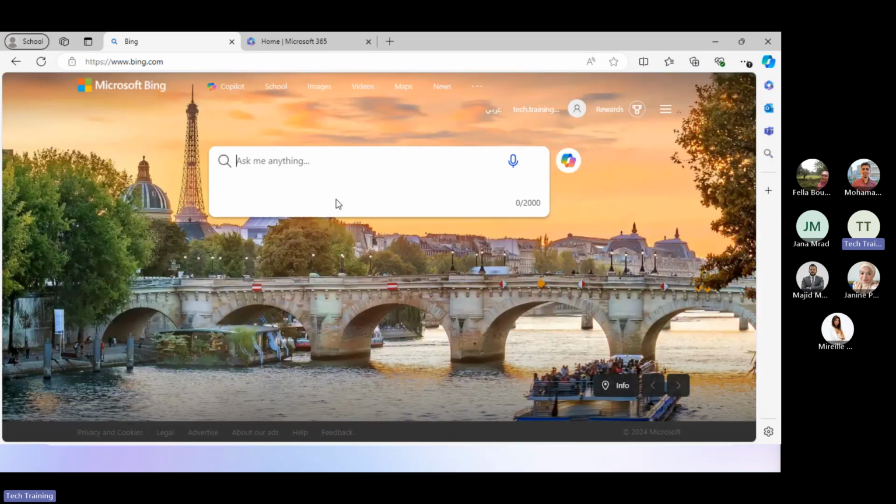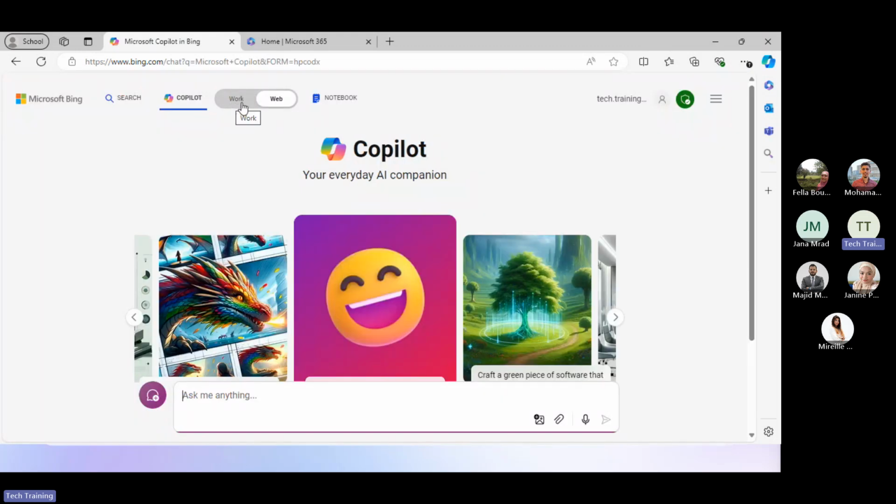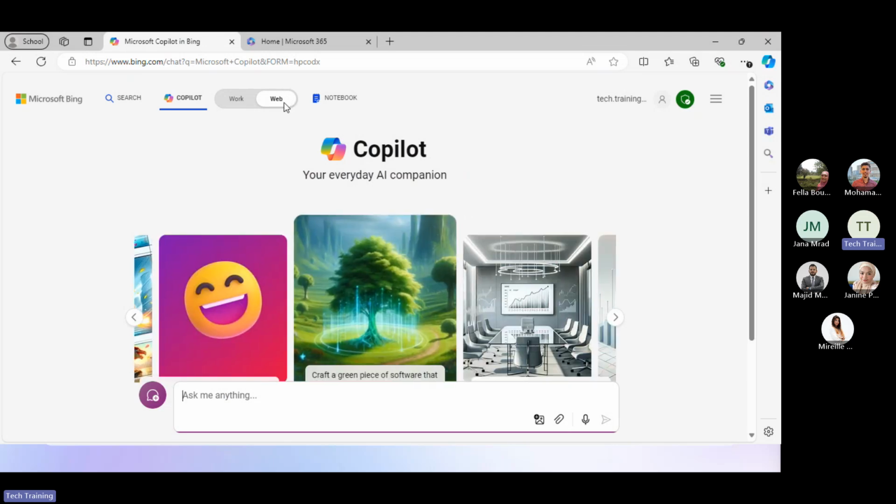This is a free version. In the free version, you will not be seeing this plugin or this option, which is the work. It will show you only the web. From here, you can just talk and prompt, and use the main prompts that we can use in general.